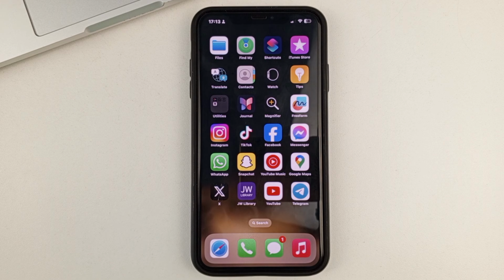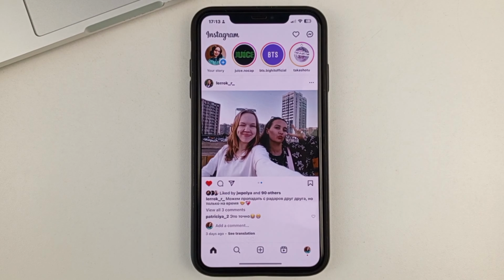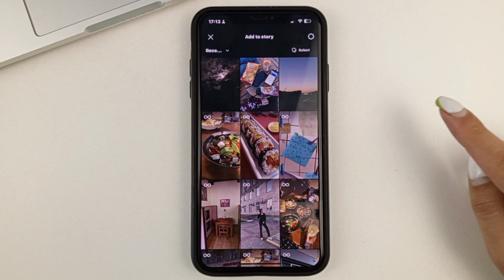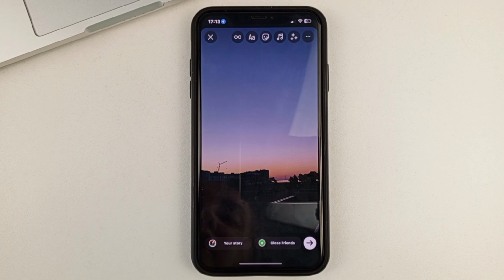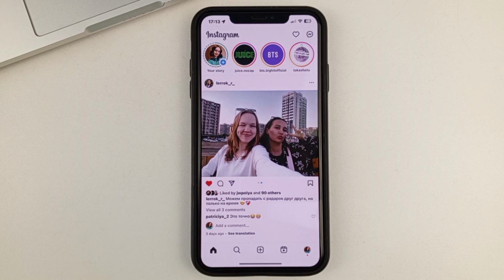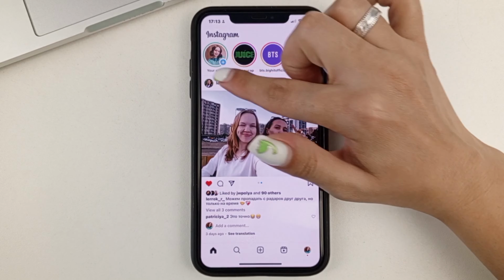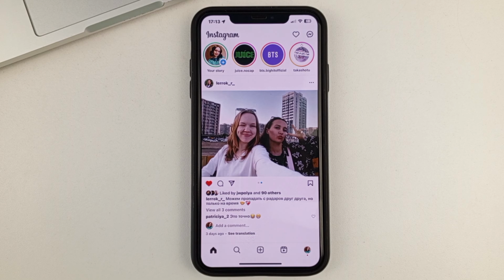So let's go ahead and get started. I'm going to open up Instagram now and quickly put up a story to show you how it's done. So when you're posting a story for your best friends, you click right here on Best Friends. And as you can see, you now have a story. It's not going to have a red circle, it's going to have a green circle.